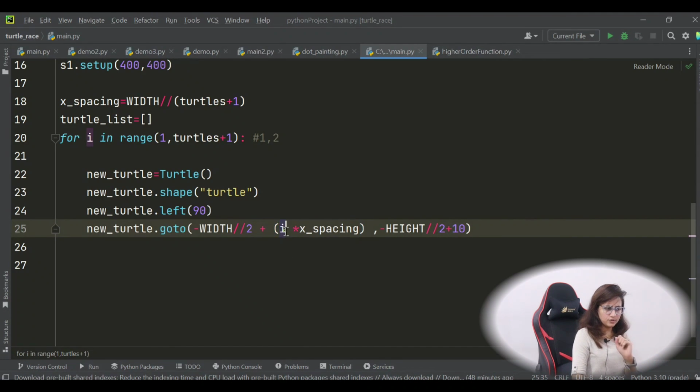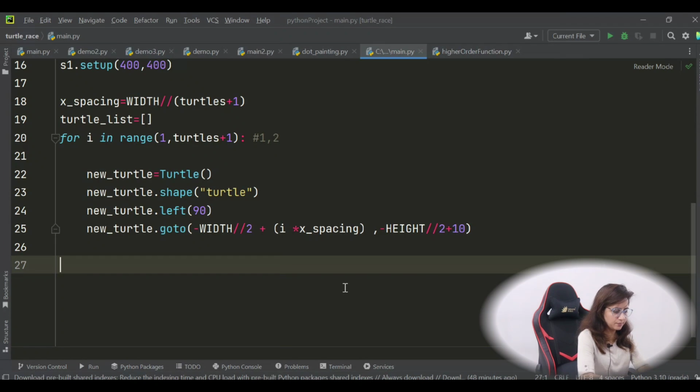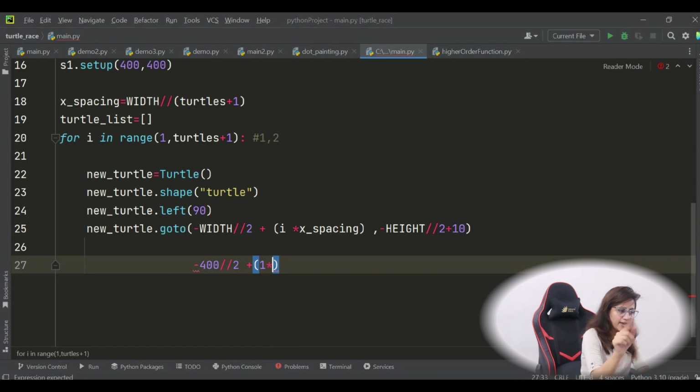So see, let me just show you this thing. The x coordinate for the first turtle: width is 400, so minus 400 floor divide 2, then plus i, which is 1, for the first turtle, into x spacing. What is x spacing? If the turtles are 3, then x spacing is 100. If you calculate this, minus 200 plus 100, it would be minus 100. So for the first turtle, the x coordinate is minus 100.